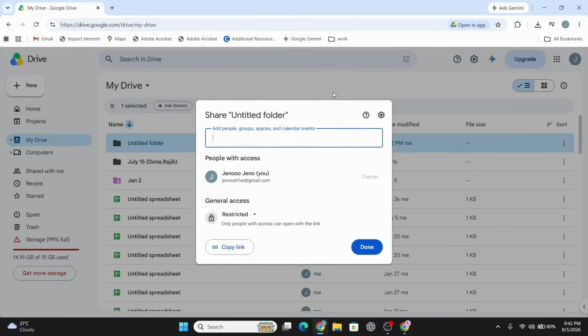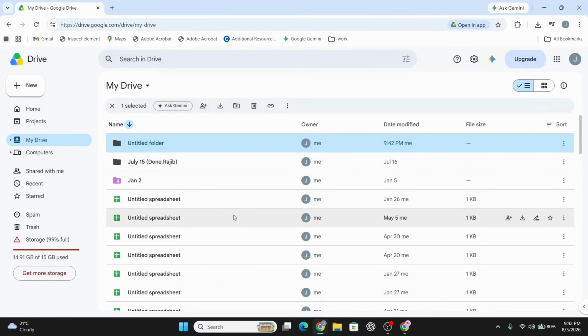From here, anyone with view or comment access will now see those options grayed out when they open the file. Keep in mind, this restriction doesn't apply to editors. Anyone with edit access can still download, print, or copy the file. Finally, come back to this same Share menu anytime you want to turn these restrictions on or off.